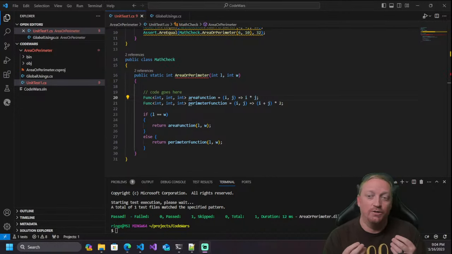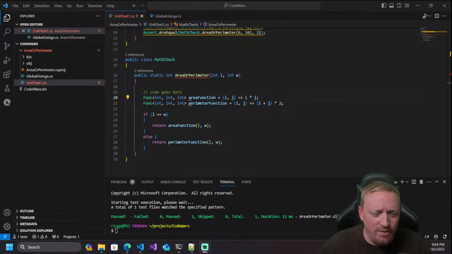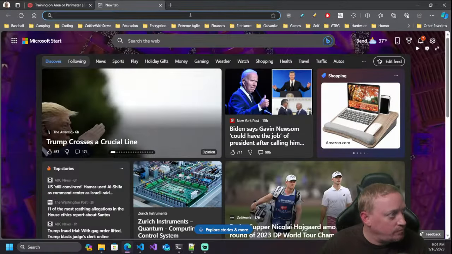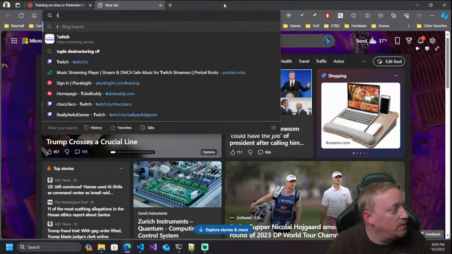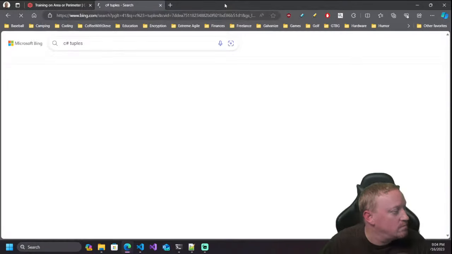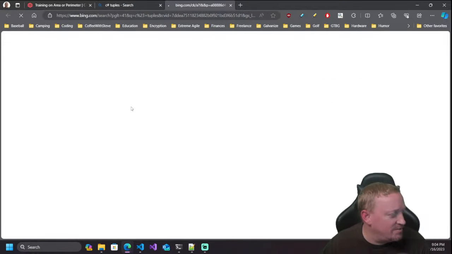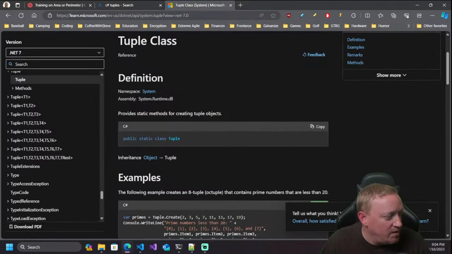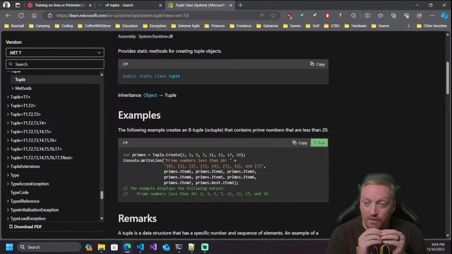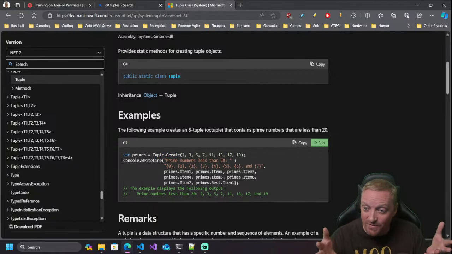So I can return multiple values, up to a bunch of values. As a matter of fact, maybe here's what I'll do. I'll pull up C# tuples and the Tuple class. All right. Now if we look at tuples here, this is one way to create a tuple, which is just called Tuple.Create, and you pass in the values that you want to have inside of the tuple.